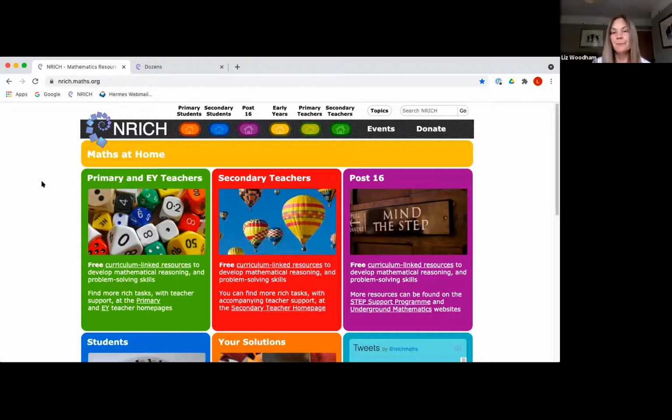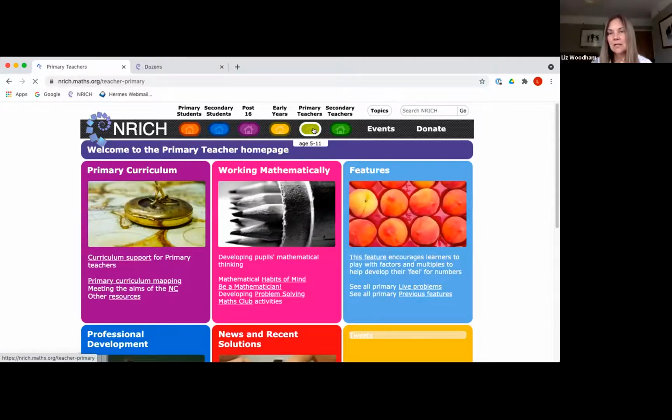Some of you may well be very familiar with NRICH and others of you may not. So we'll do a little bit of general navigation, but we'll try not to dwell too much on that for those of you who are familiar. This is the NRICH homepage, nrich.maths.org, and as primary practitioners, I would suggest that the best place to be your go-to is the primary teacher homepage, which you can find by clicking on this button right on the top black bar. That black bar remains on every page on the NRICH site, so it's quite handy to become familiar with it.